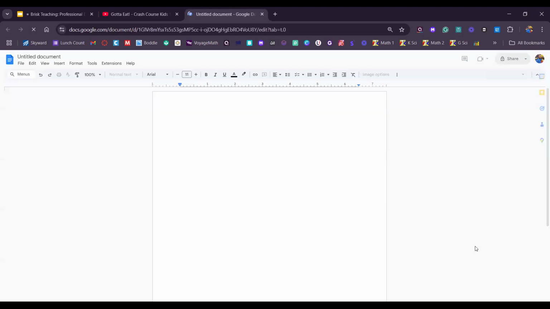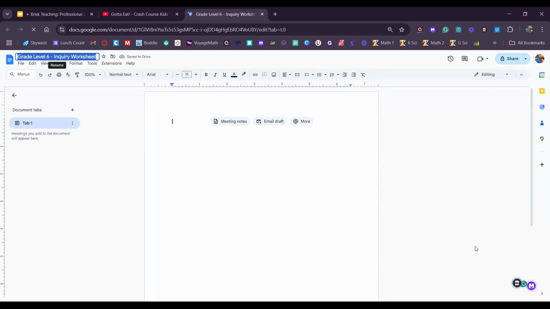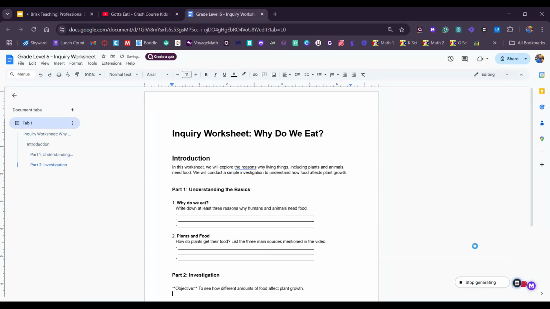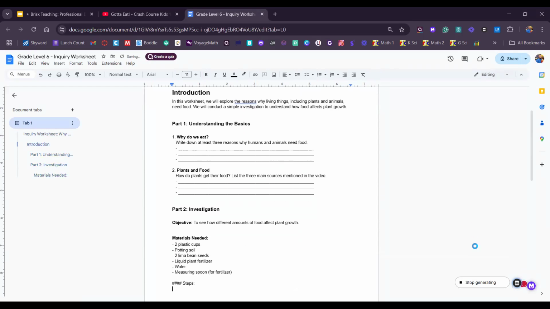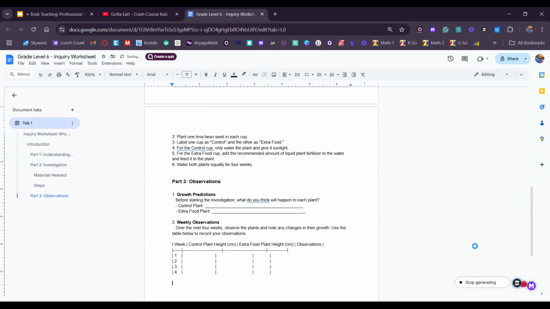And we Brisket. What a great name, right? Brisket. Makes you hungry every time you click on it. So, and here it is. It opens up in my Google Docs and it starts going. And it keeps going. It gives you an investigation to do, gives you observation sheets, weekly observations.